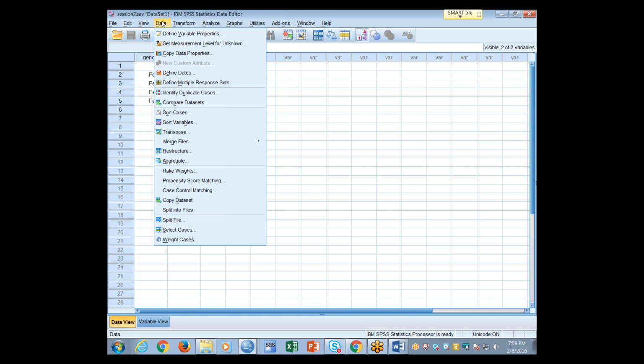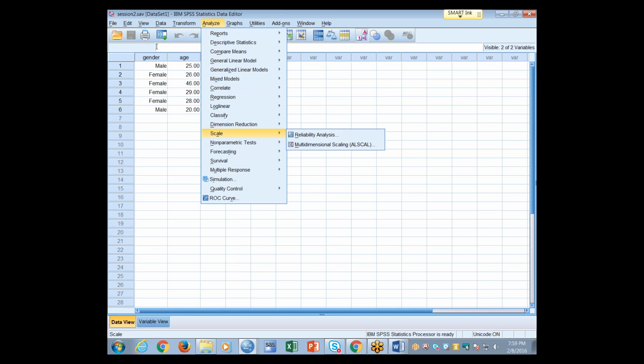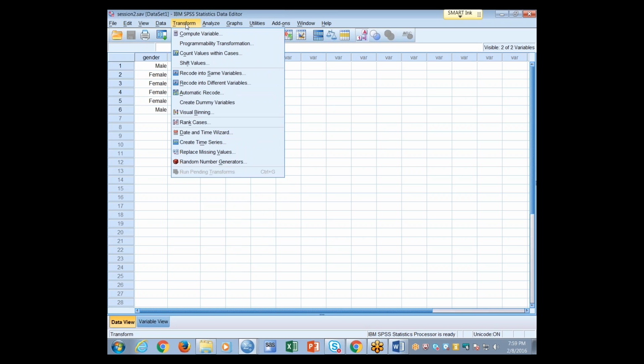Data gives you an opportunity to sort by different cases. In other words, if you wanted the youngest age at the top and the oldest age at the bottom, you can do that. You can also sort the actual variables themselves. If you want age at one end and smoking status at the other end, you can do that. You can transpose them. You can do all sorts of things to manipulate the variables. Transform. Now this is an important one.